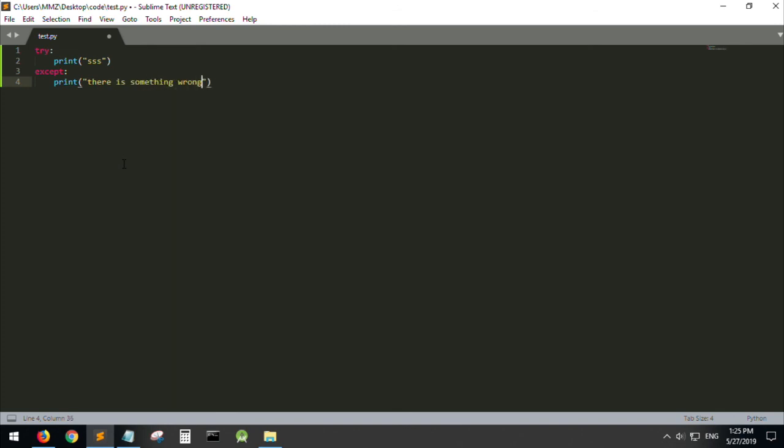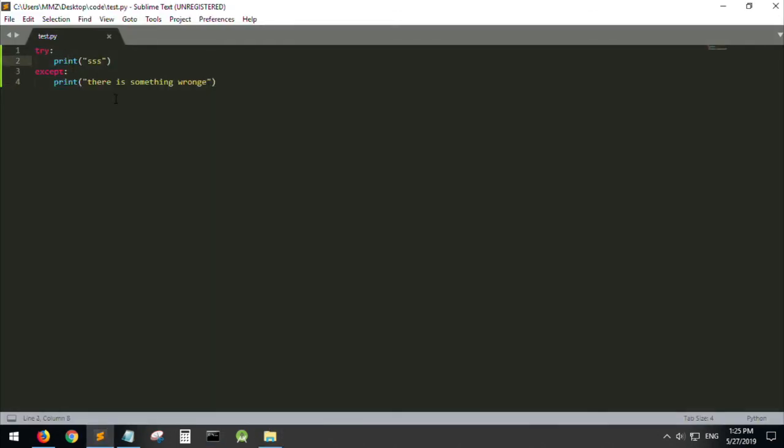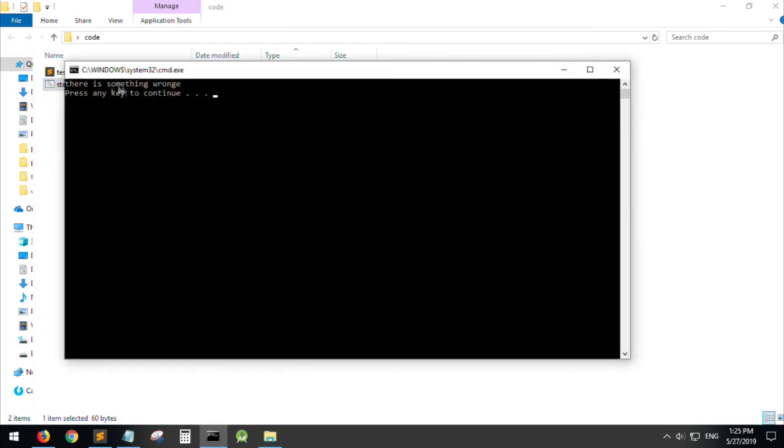Now this shouldn't give us anything, as you see, SSS. But if I put S here, now in Python, there is nothing called print st. This does not exist. So this should give us an exception. Let's see, as you see, there is something wrong.